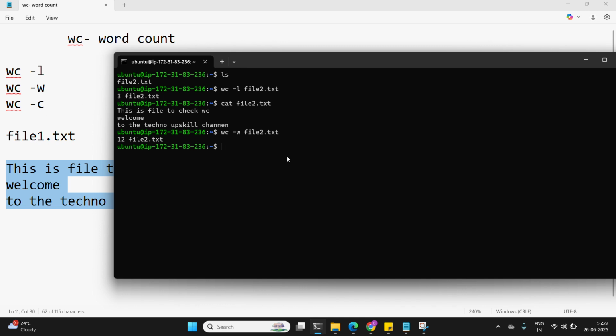The next command is wc -c, nothing but characters. How many characters are there in the file? In total we have 63 characters in our file. You can count from here to here. So that's it guys, this wc word count command works like this.